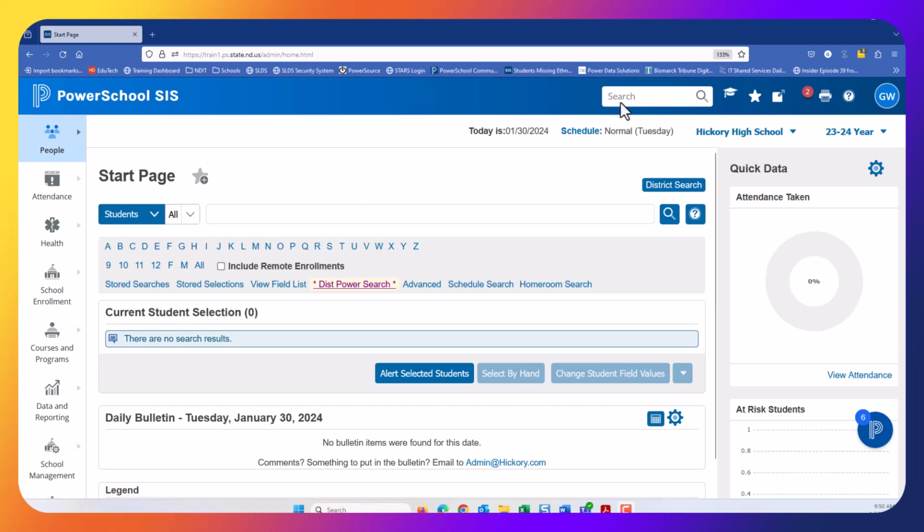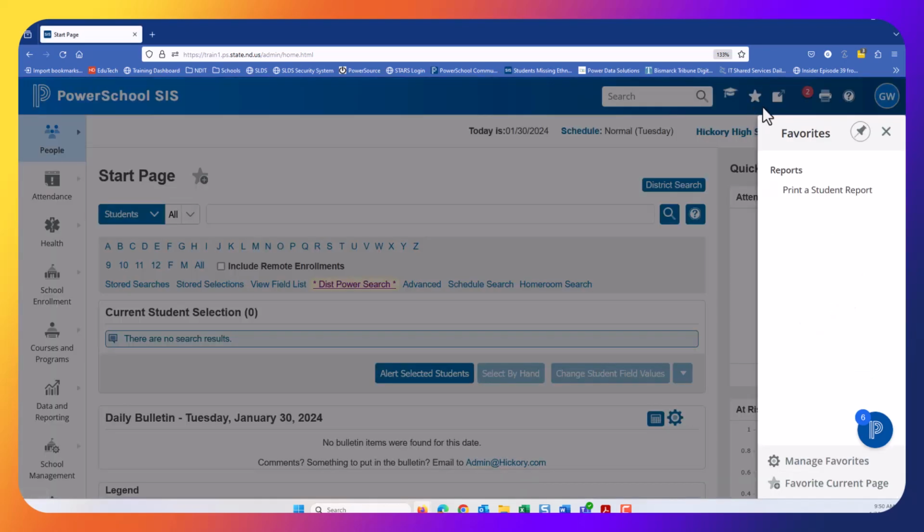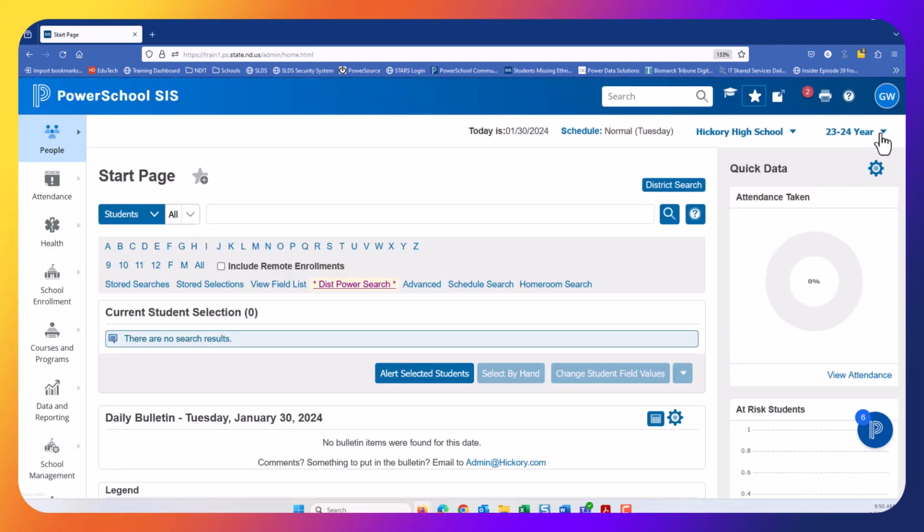And then we see along the top here, there's one thing that I want to point out too. This is where your favorites go, and they live right here in this favorites menu. I'm going to talk a little bit about how we create favorites and then how we get to our favorites. That'll come a little bit later on.